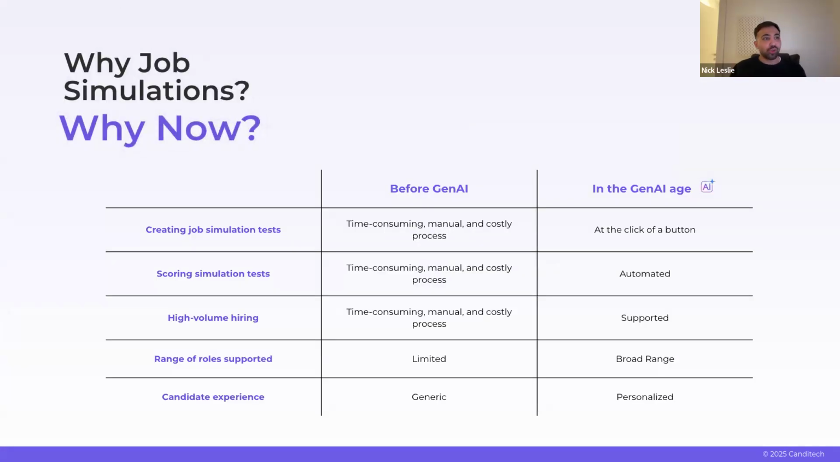So, if we knew that job simulations have been the highest predictor of future job performance as far back as the 70s, you might be wondering why they haven't been as widely adopted up until now. And it's pretty simple, really. Effectively, in the past, before the technology we have access to right now, creating these simulations was a very long, very cumbersome process that was very expensive and required a ton of manual work. And today you can just do this at the click of a button.